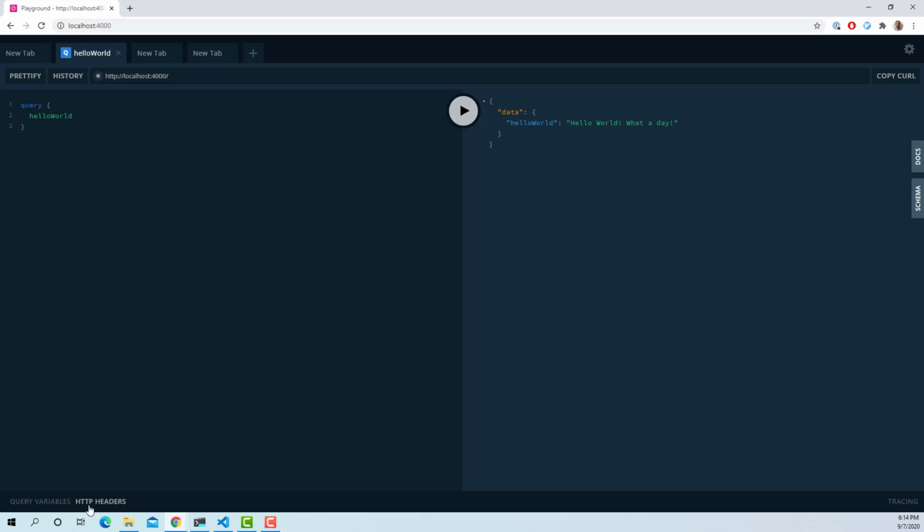And then down here we've got HTTP headers. This would be something for like authorization and what have you. And then over here we've got query variables, and this will allow us to mock input data from our code, because we're not going to be able to access this from inside your app or whatever. So you would put in your parameters down here and then use them up here. We'll get to that soon. But that's basically the GraphQL playground, and that's it for this video.